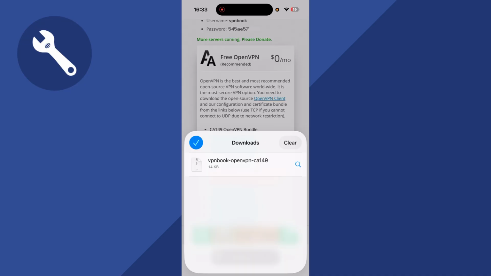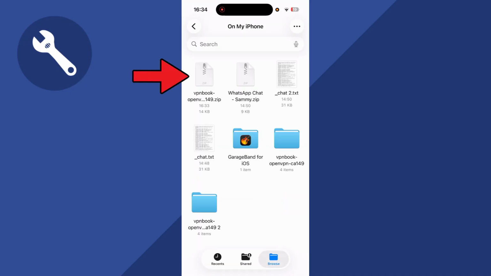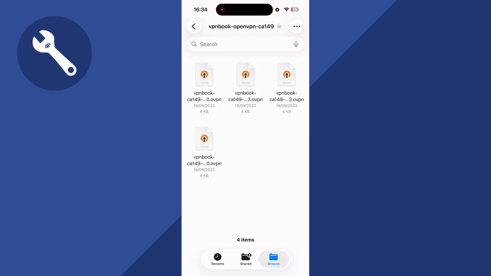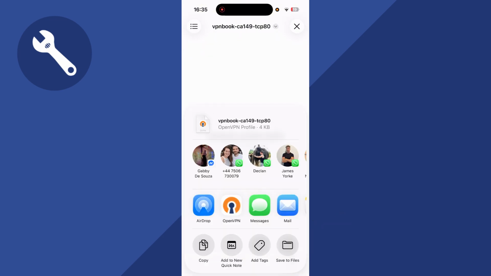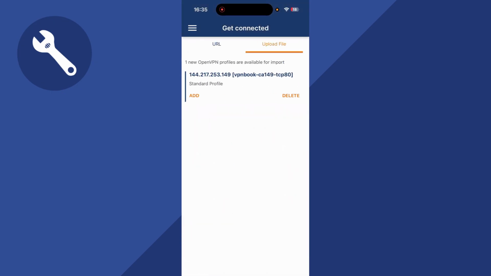Now go and click on this file and then click on the VPN zip file in the top navigation, and this will unzip this into a folder. You can then click on the VPN book folder and go and select any of these VPNs. Click on the share button in the bottom right hand side and select Open VPN. You can then click on Add.